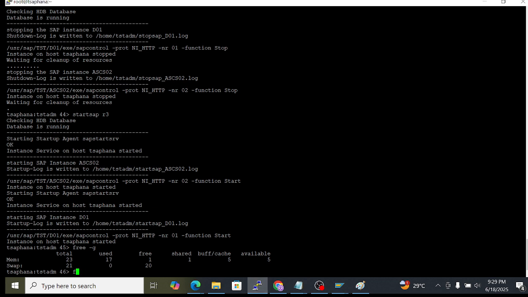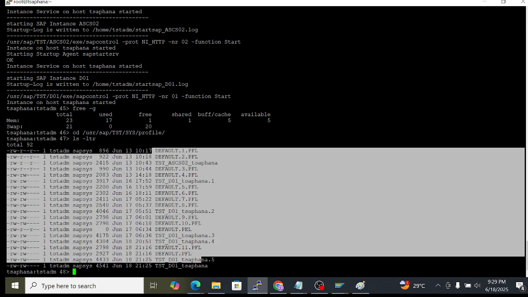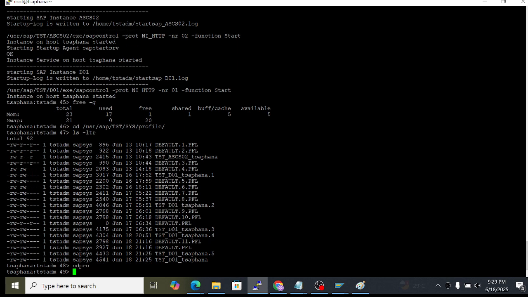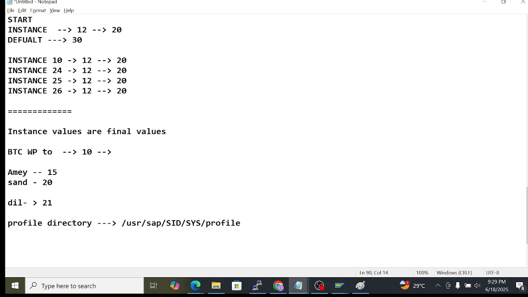Let's see the same thing in the system. cd /usr/sap/TST/sys/profile, ls -ltr. So I am in the profiles directory. Or else the shortcut is cd pro. cd pro is profile. It will go directly inside. Yes, remember this part, the profiles directory.